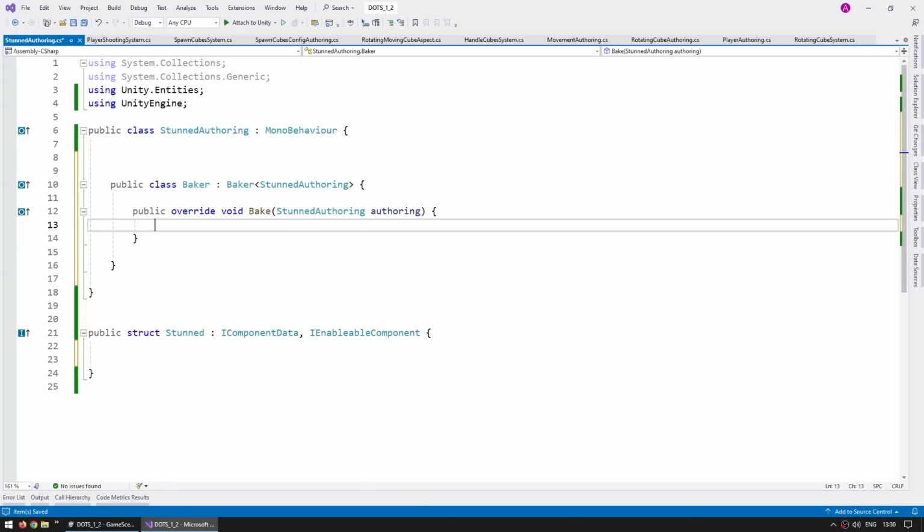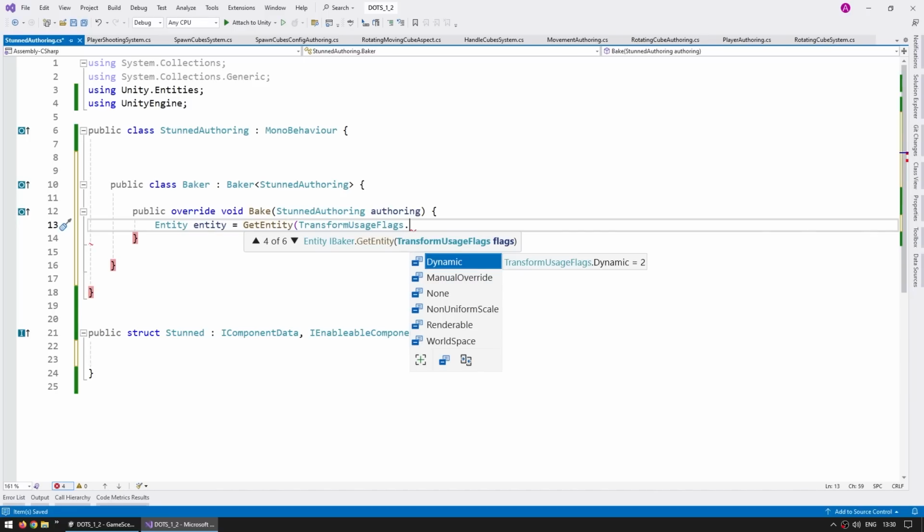And in this one, let's do the same thing. So entity, let's call GetEntity. And for this one, this is on the player.